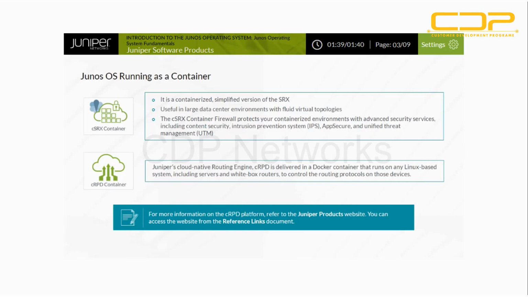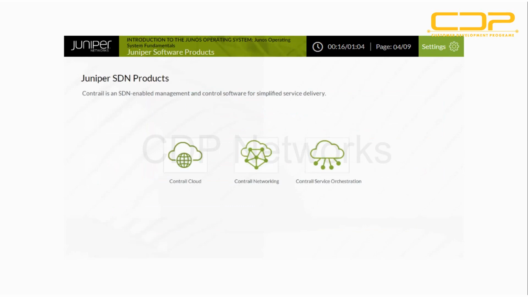So you have options. You can purchase hardware, you can purchase software. If you purchase software, you can deploy it in a VM, you can deploy it in a container. These are the three options you have. So you choose which is perfect for your topology, for your infrastructure. Okay, Juniper also provides SDN products.